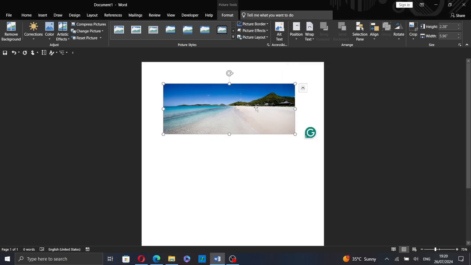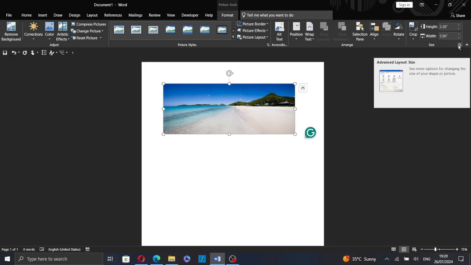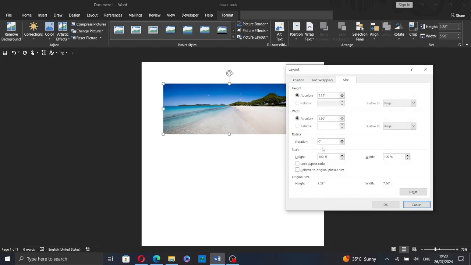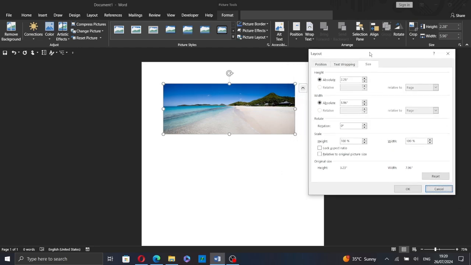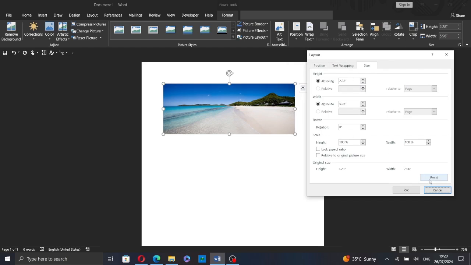Or you can click on the picture and go to Format under Picture Tools. Then click on this icon here in the Size section. And then resize your picture. You can also click on Reset to reset the picture and click on OK.